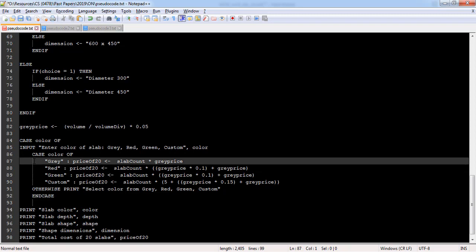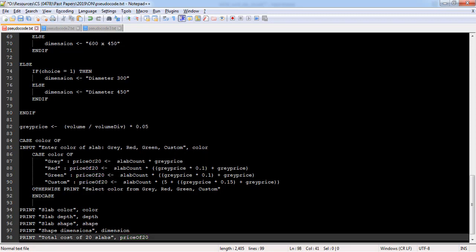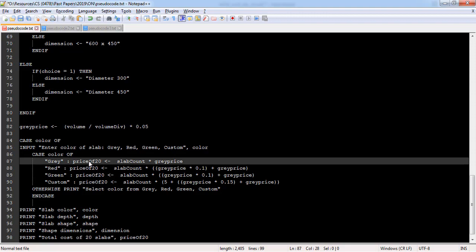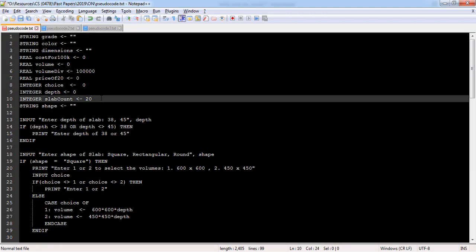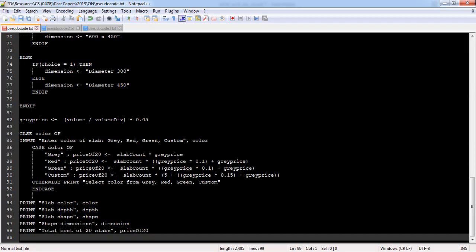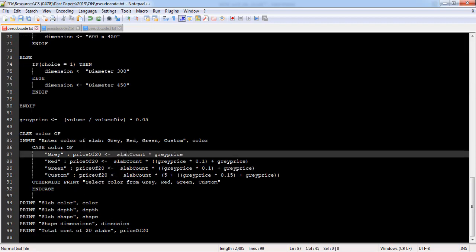Perfect. Now if the color is gray, so my price of 20 is basically the total price of the slab. I'm using a common variable because obviously we have to return it at the end, we have to print it. So price of 20. So the slab count is initially 20. For this question I've set it to 20. You can use 20 directly here as well, no worries.